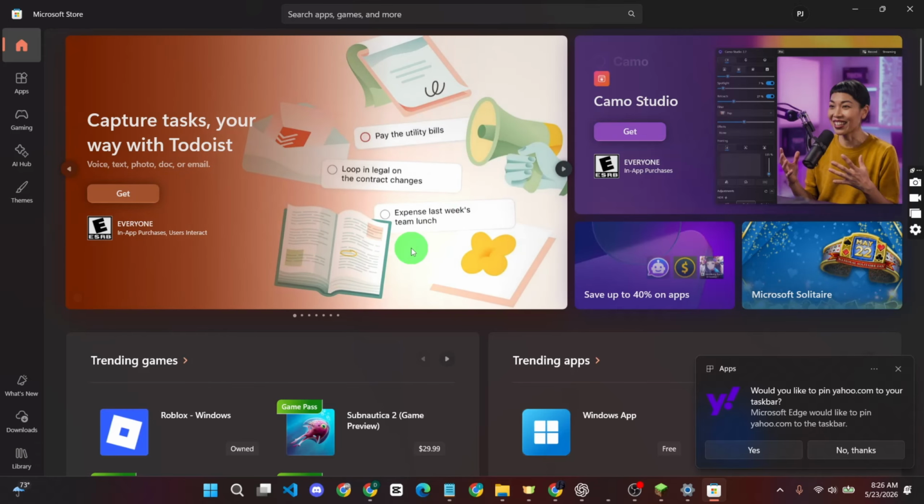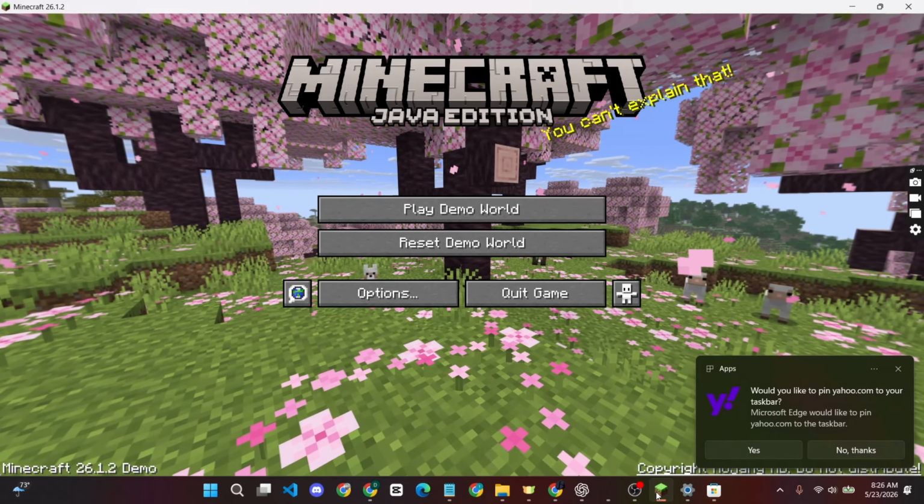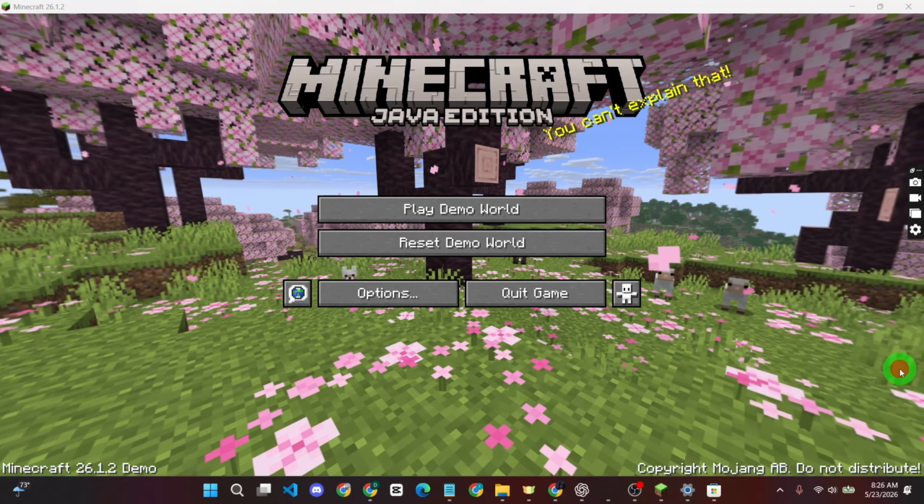And if the issue still continues, uninstall and reinstall all of the instances of Minecraft on your computer. Once you have done that, your issue should now be fixed.